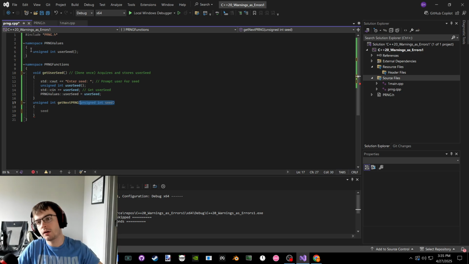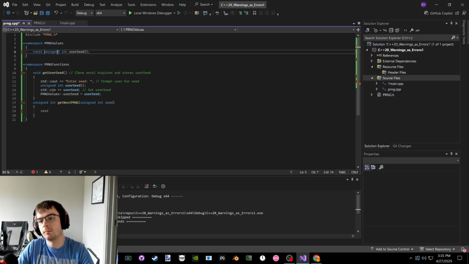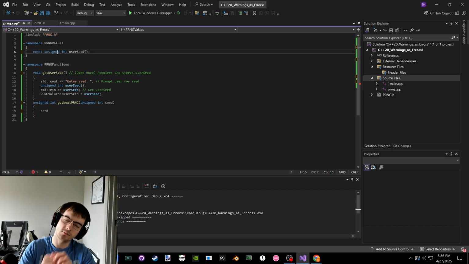Yeah, so we're going to make this one const. But we can't do constexpr because in its declaration, it is not known. So we'll just make it const. Does that mean we could make it inline?